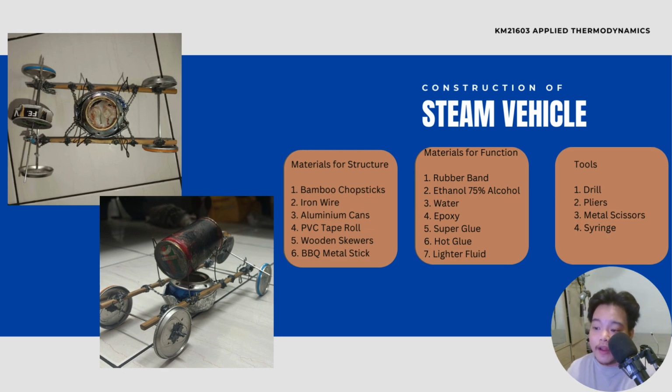Number two, we have ethanol, and also number seven, we have lighter fluid. It's the same thing. We use both of these fuel sources so that we could light up the boiler to produce steam. We found out in the end that it was not the best fuel source to work with, but it was just what we had on hand.